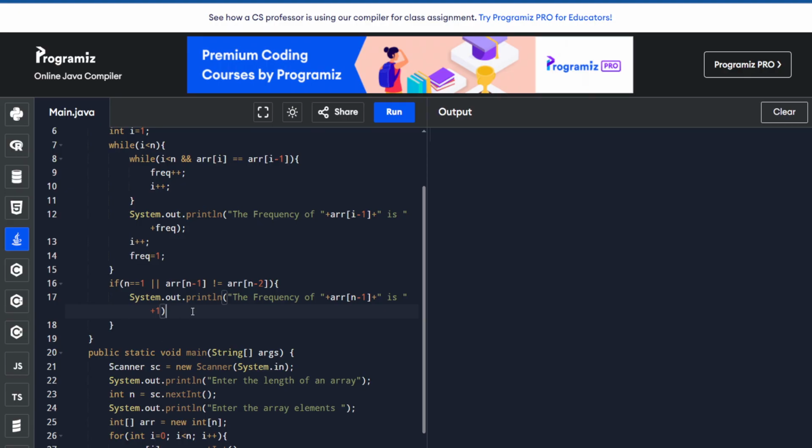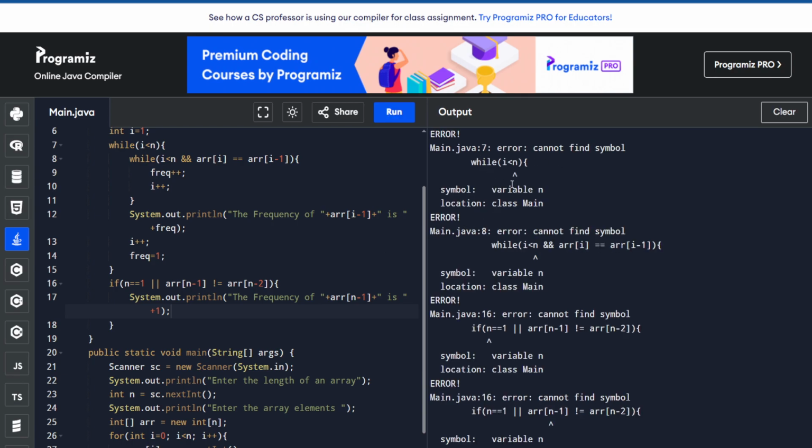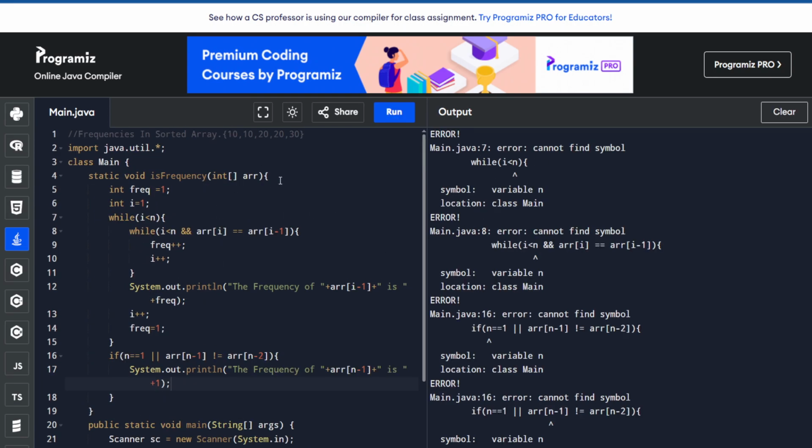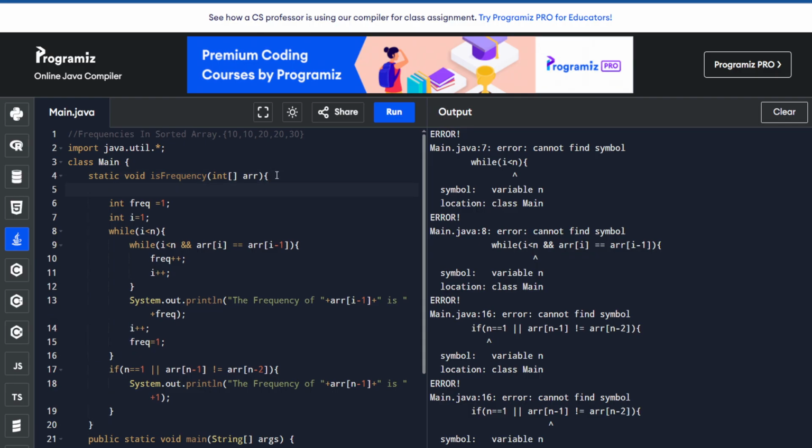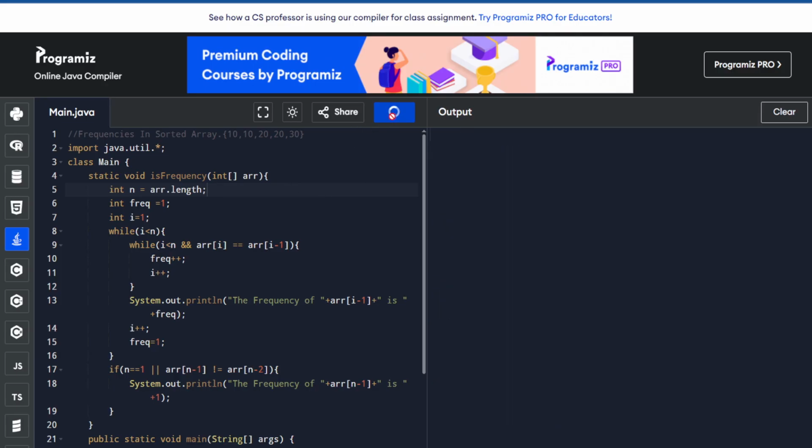So let's run this. Let's see here, while n. Okay, here it says can't find n. So for that we write here n is the length of the array, n = arr.length. So run again.